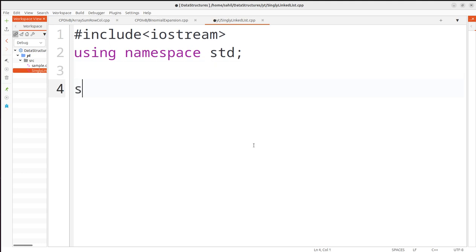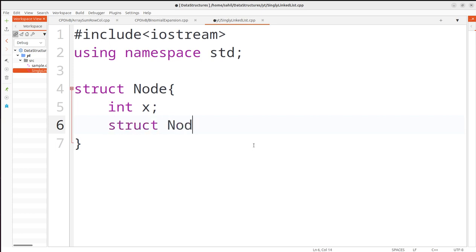To create a structure in C++, we use the keyword struct followed by the name of the node. So I keep the name of the node itself as node, and in this node we'll be having two parts. In the first part we'll be storing the data, and the second part will be a pointer of type node only, or the structure node. The data we'll be storing are integer values, so I declare one variable int x, and the pointer that will be pointing to the next node. That pointer has to be of the same type as struct node, and I'm naming that pointer next.